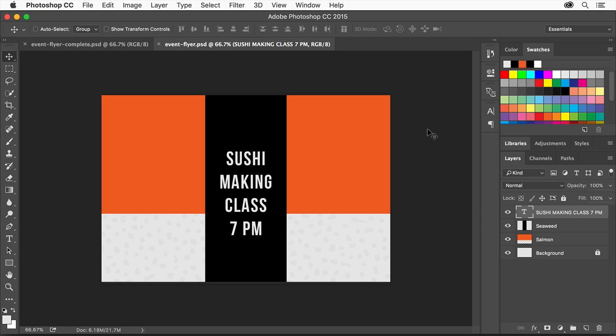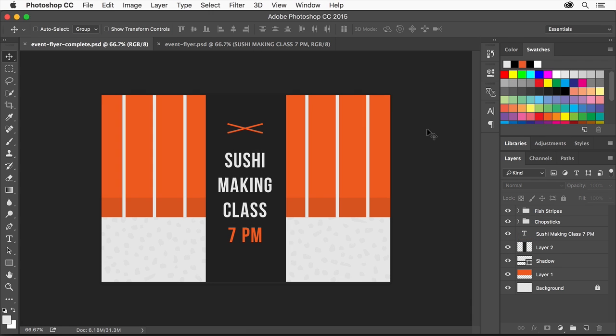The flyer we've built so far is pretty simple, but you can take it further. Here's a version of this flyer with more details. Every element was made using skills you've learned in this tutorial. I hope this example inspires you to go further with what you've learned to create more exciting flyers for your own events.